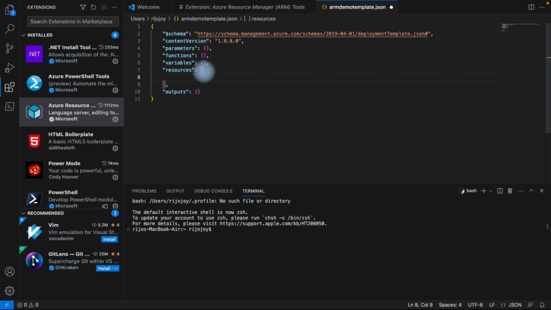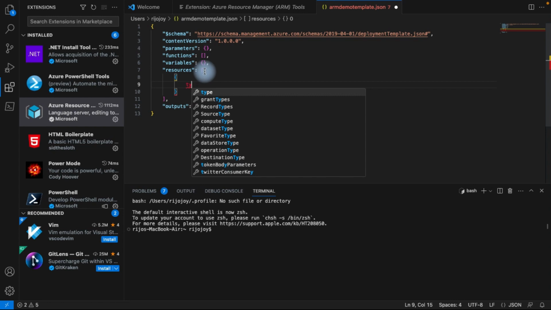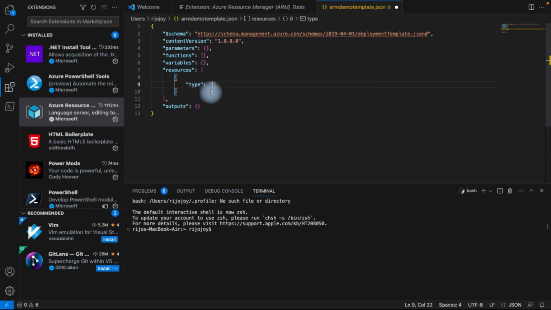Just click here, then you just type what type of resource you want to add. So I plan to add one storage account. Okay, so just add the Microsoft storage, storage account. Okay, after the type you need to add the API version. So I just put 2019-01-01.